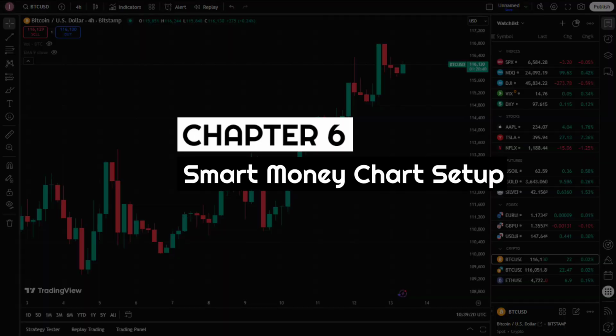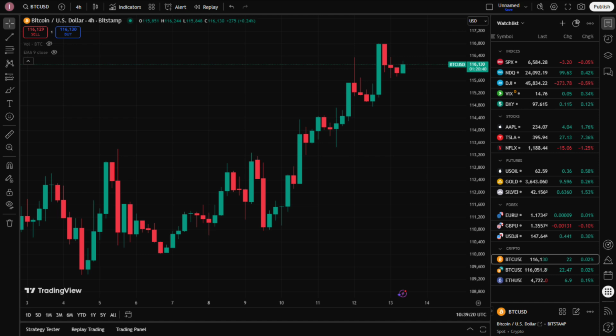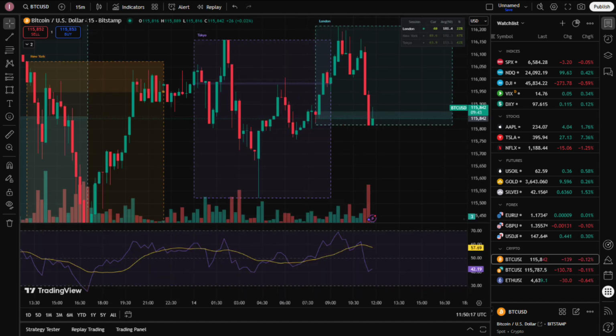Chapter 6. Smart Money Chart Setup. Here's how to structure your chart like a pro. Start with a clean chart. Add session separators so you know where New York or London begins. On the higher time frame, mark key order blocks and fair value gaps.